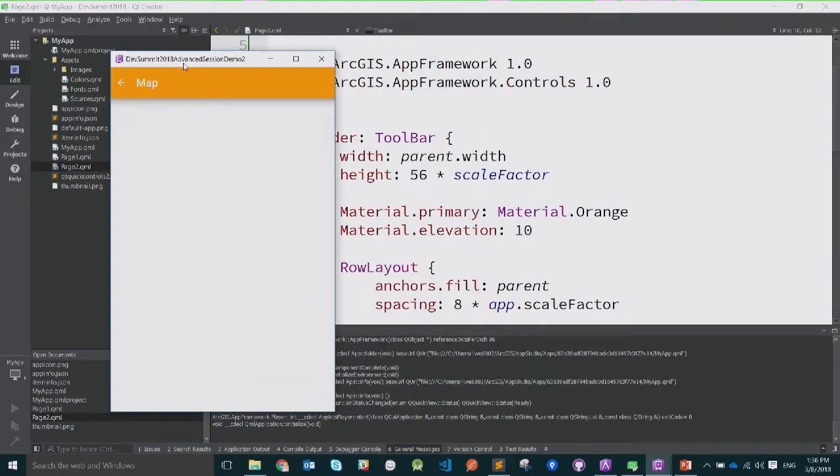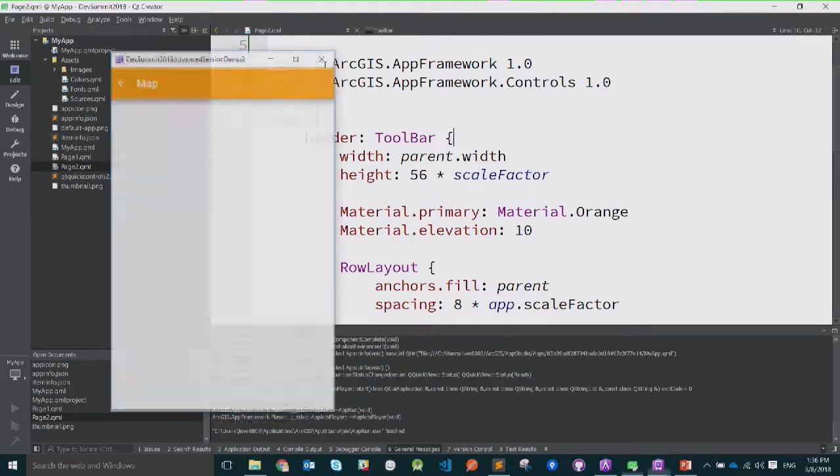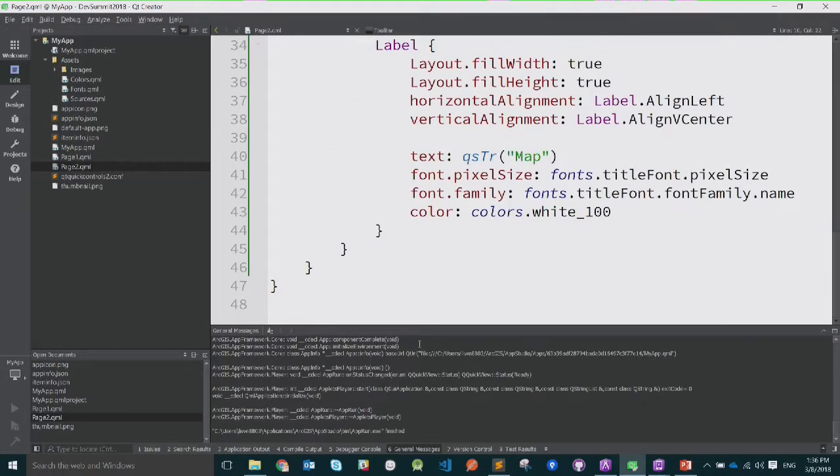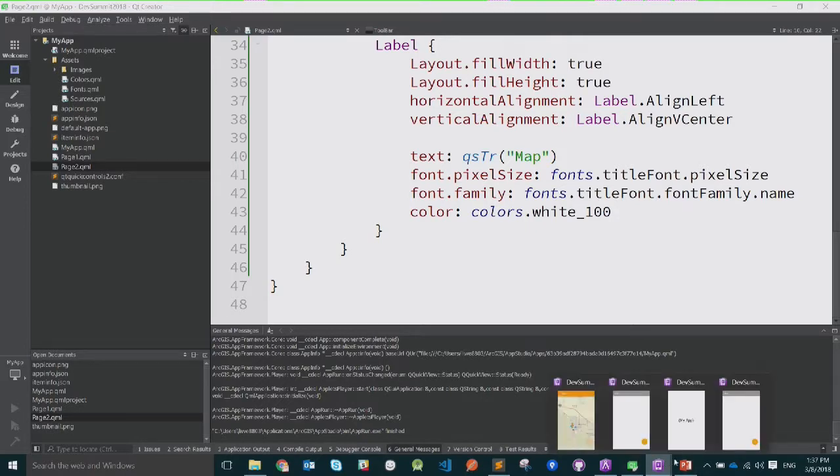So now we added the toolbar. It has the orange color, elevated 10, and then it has the label maps and then the back button for that. So let's compare with what we have. There's another thing that we need, right? I don't know if some of you know, so we compare here. So let's compare with the end result and then the current page that we have.